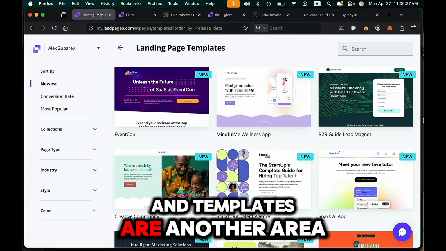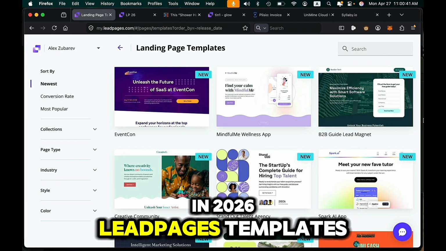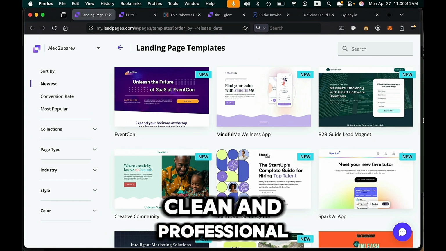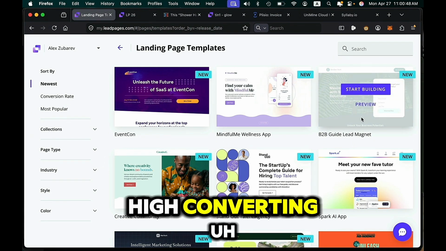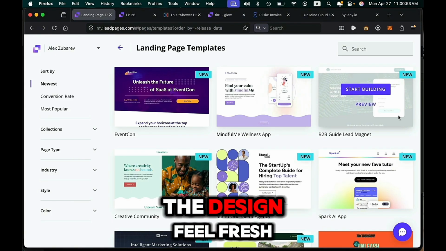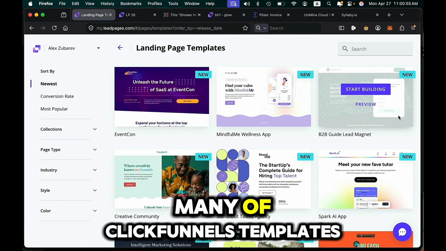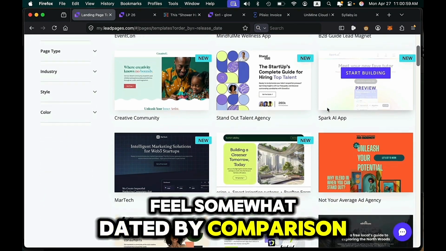Now, design and templates are another area where I see a noticeable difference in 2026. LeadPages templates look much more modern, clean, and professional. They have adopted that minimalist, high converting aesthetic that performs really well with today's audiences. The design feels fresh and up to date. Many of ClickFunnels templates, while still functional, feel somewhat dated by comparison.